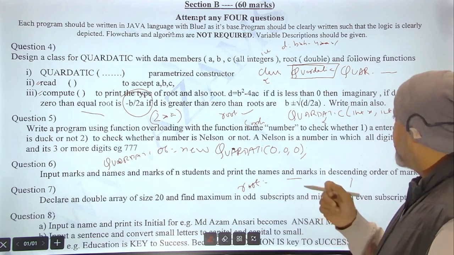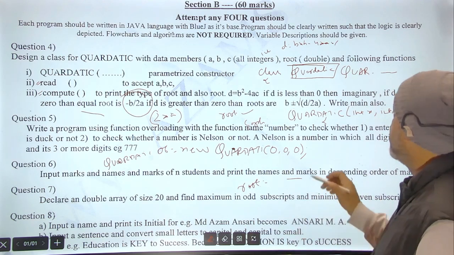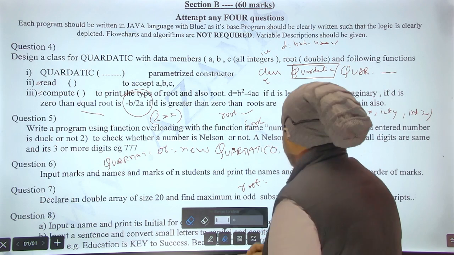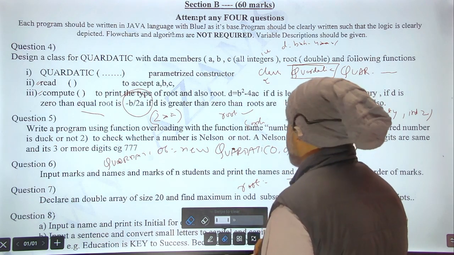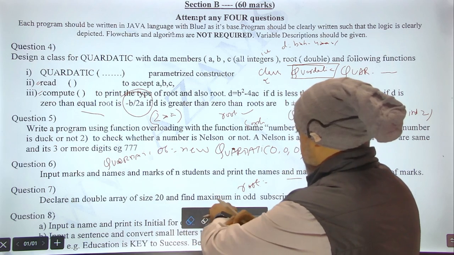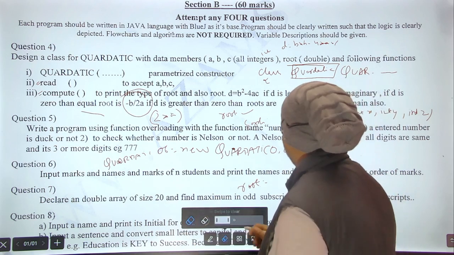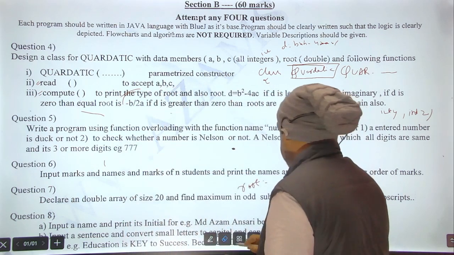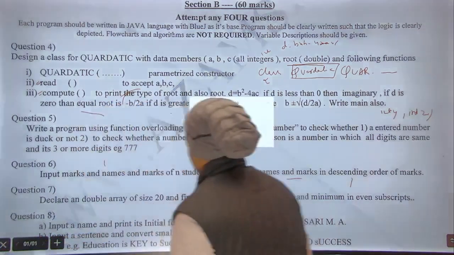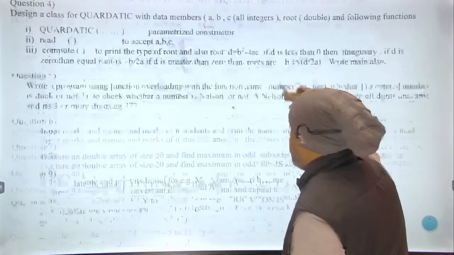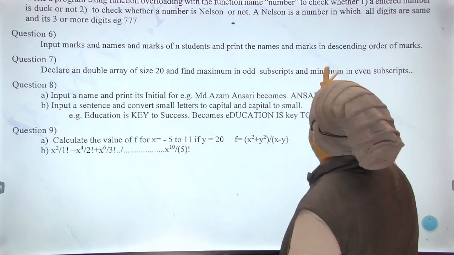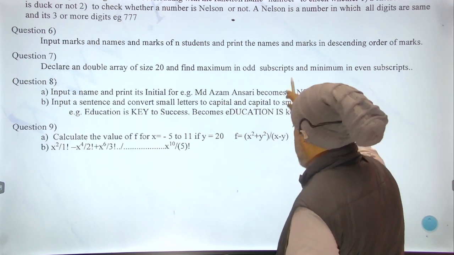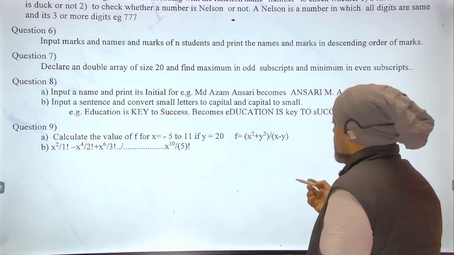Okay. Second one, I have written the overloading function number. ICSE में ऐसा नहीं आएगा, all return types will be given, right? So Nelson number, many students found problem with that, right? So where to do? Just a minute. Let me see the end of the page. We have Nelson. This sorting and this little bit explanation is there. See.